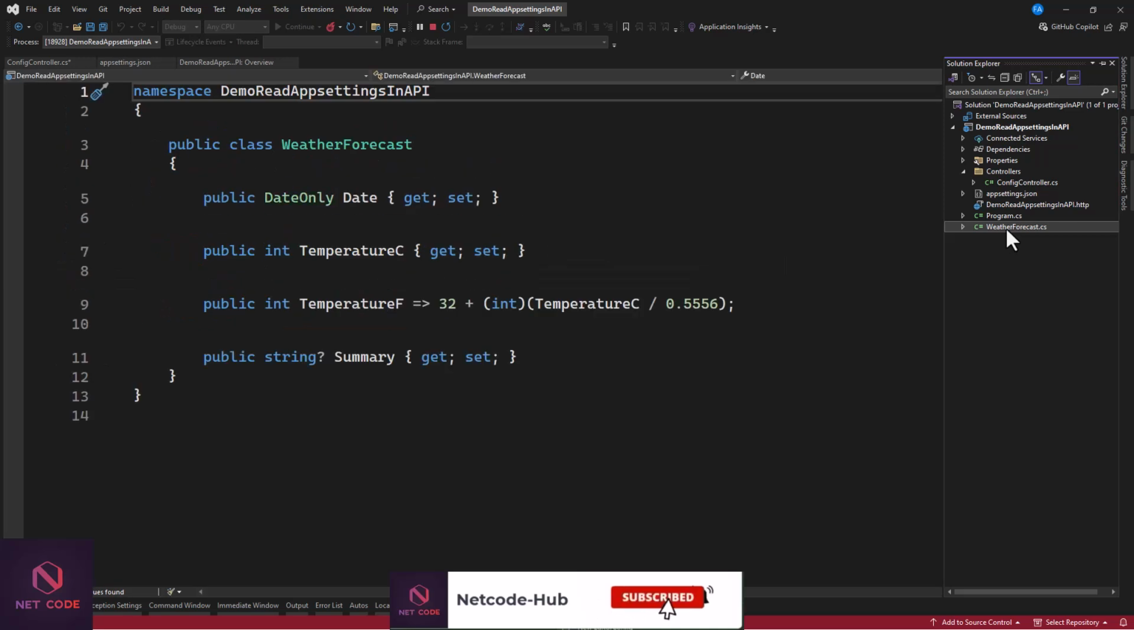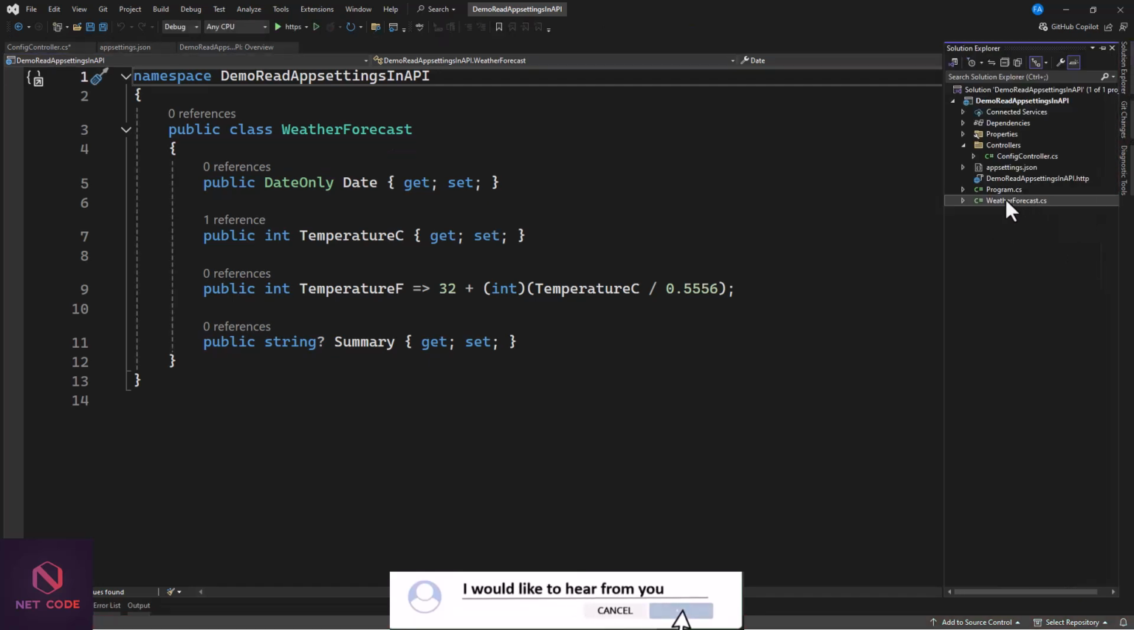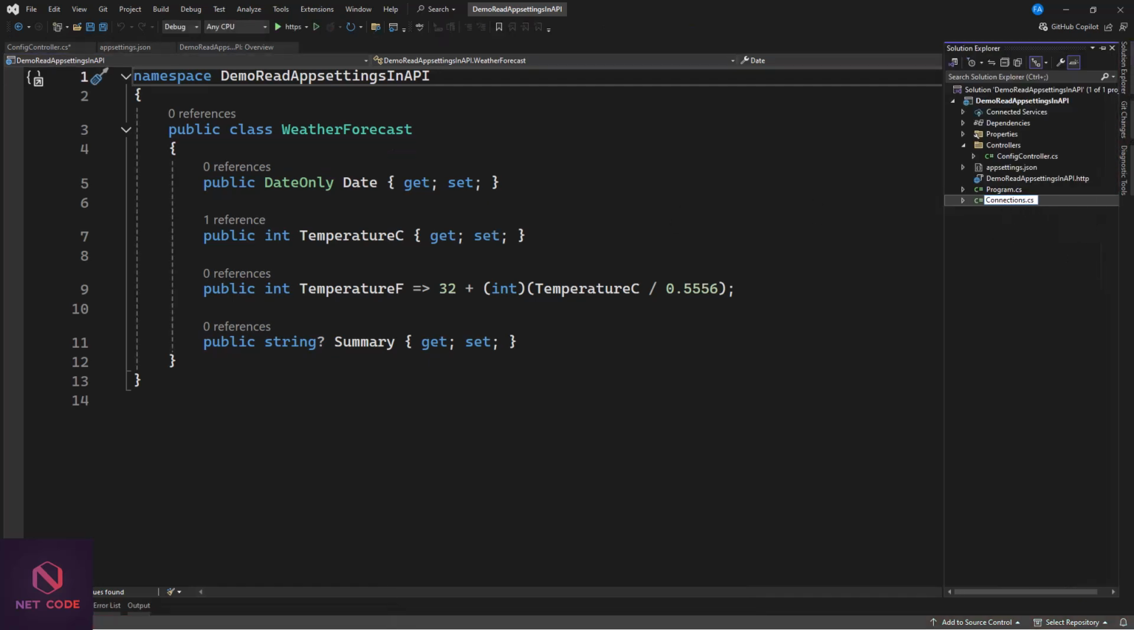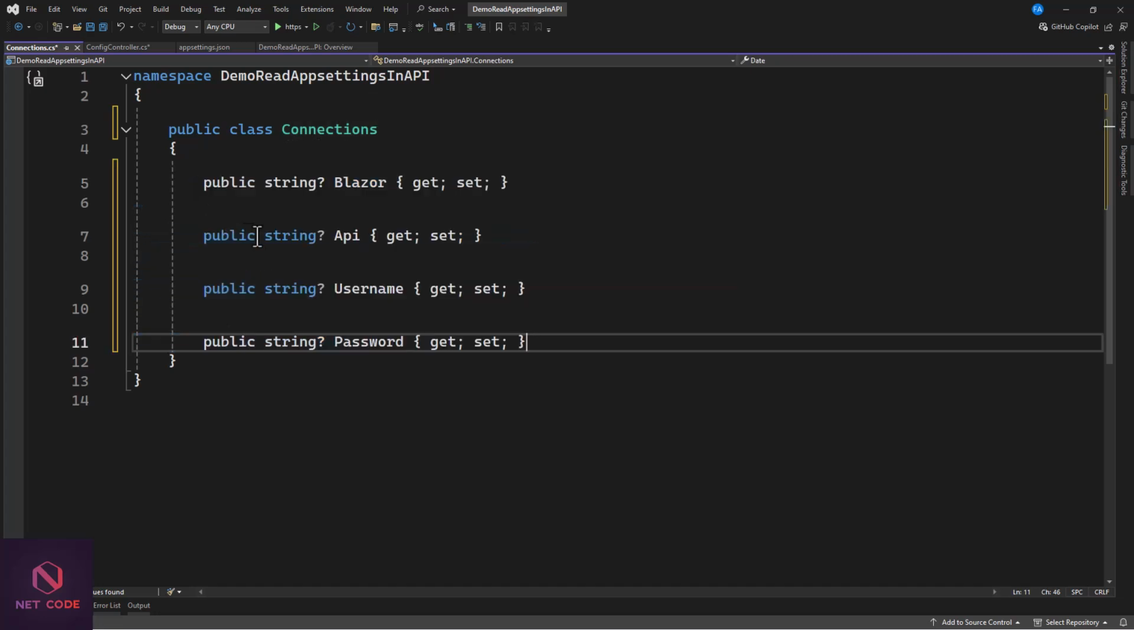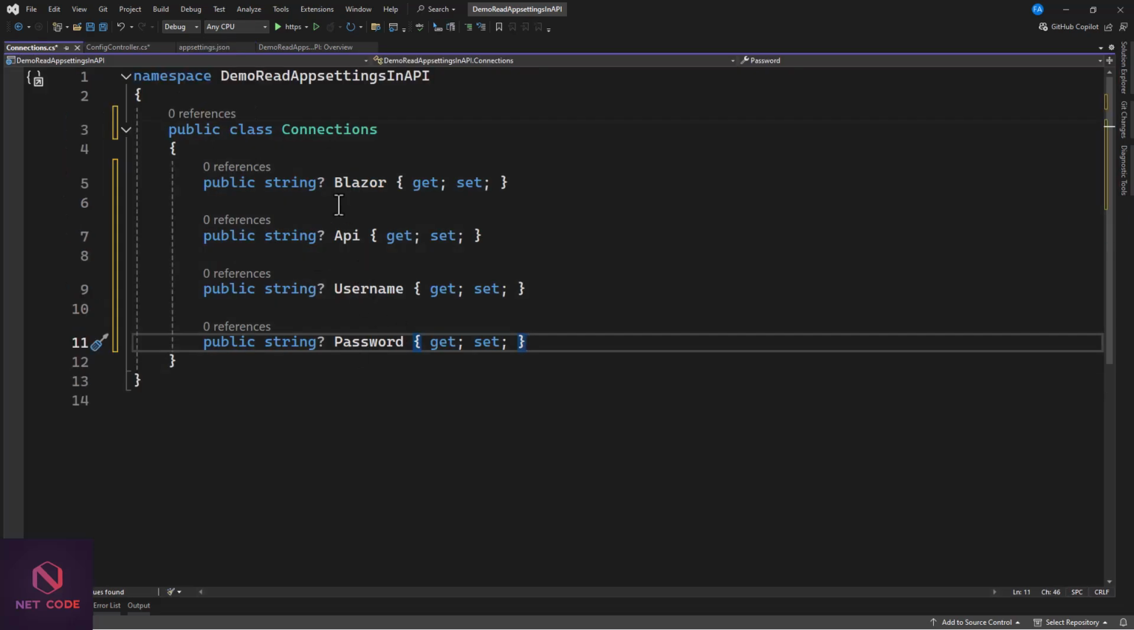Now let me utilize this weather forecast class that has been created already for us. So I'm going to change the name to connections. Now inside these connections, I need to specify the following properties in here. These properties must match with the section that you provided in the app settings. So connections is the class name, Blazor as a type, API type string, username, and password also type string. All these are strings, right? So you can see they are the same.